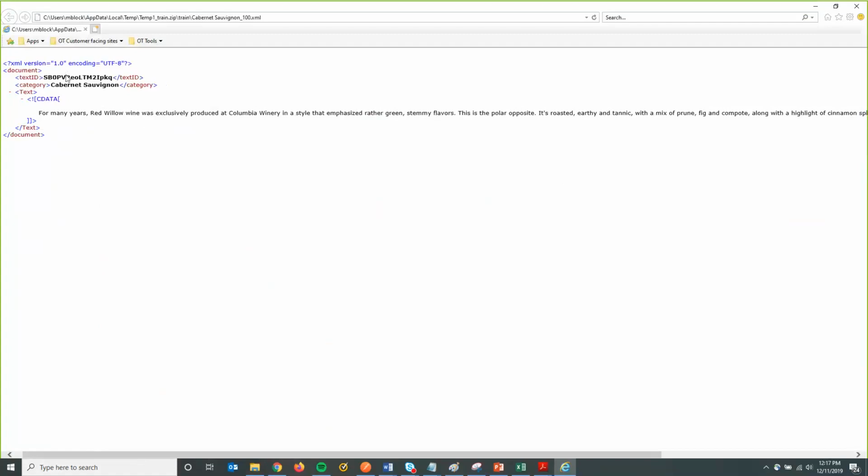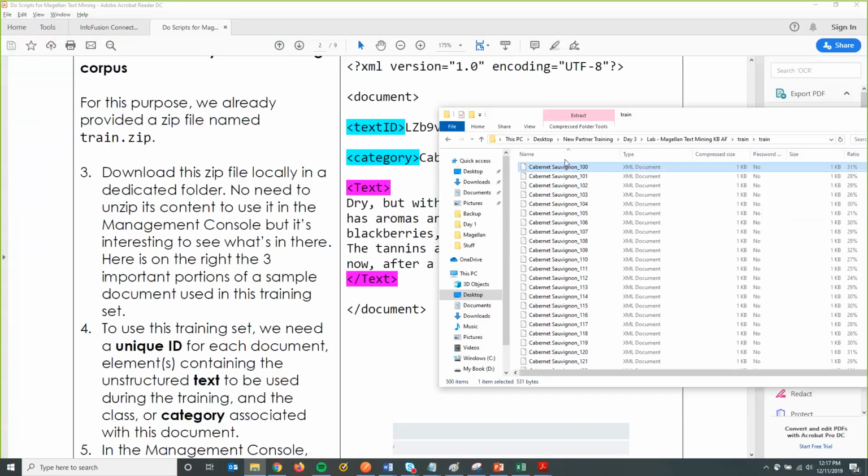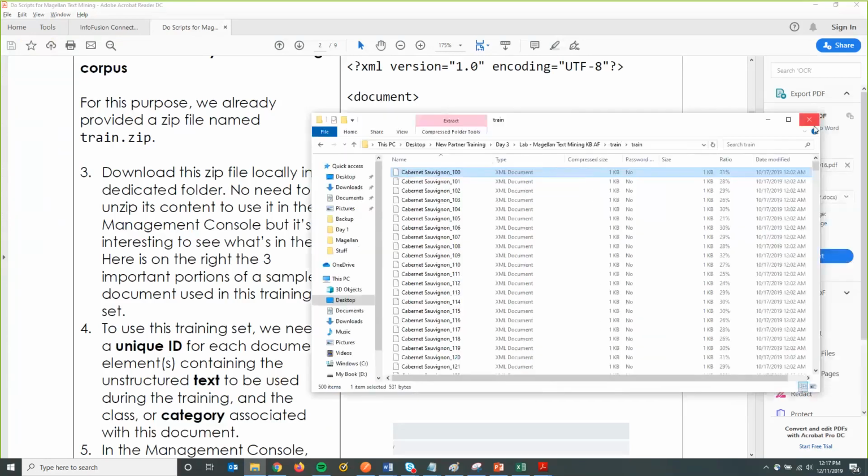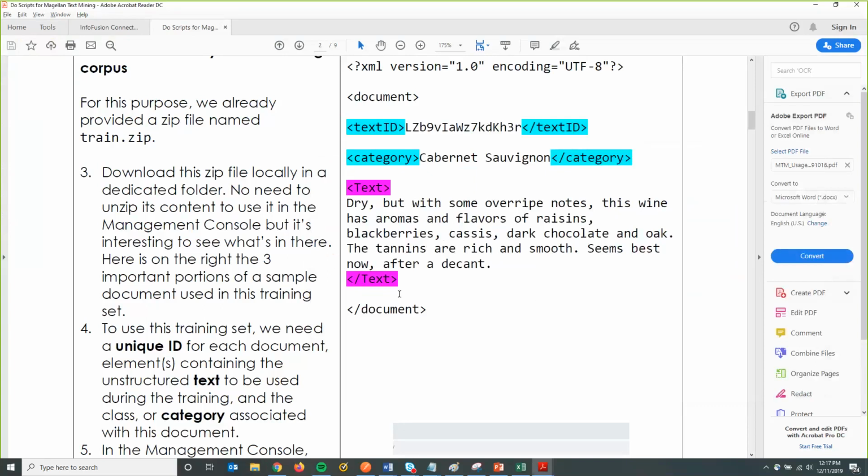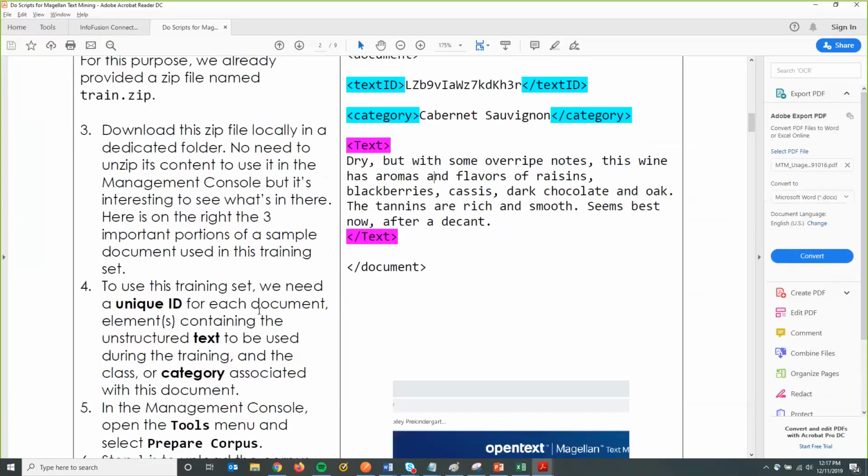The thing about the training set, it's important that each one has a text ID that's unique. So we have this train data set, and that's what we're going to use to train. The other thing that it has is the category. They all have a category that we're going to use. So basically, here's a text, here's a unique identifier. These are the three things that you need for a training data set: text ID, a category, and where the document is.